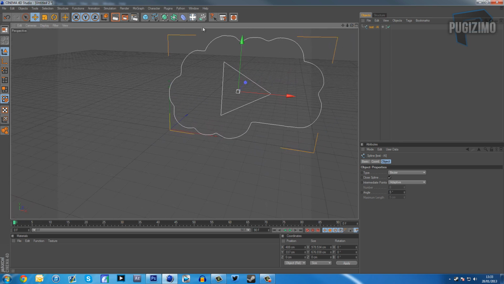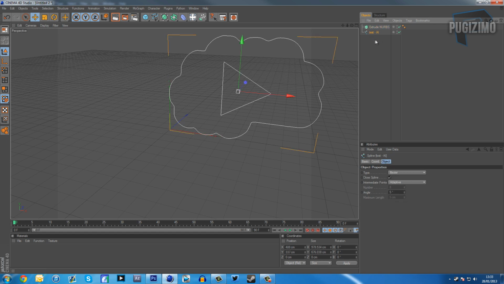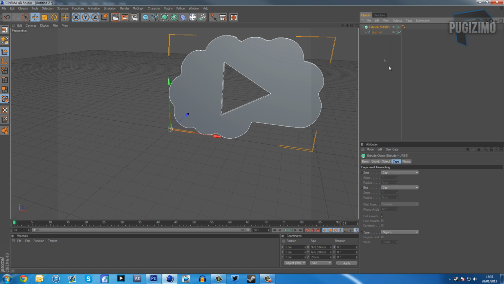Now what we want to do is make it 3D. So to do this, we go over to the NURBS tool, Extrude NURBS, and then that will put an Extrude NURBS in your object manager. Then select the Illustrator logo file and drag it on top of the Extrude NURBS, and what this does is make it 3D. And then from here, I'm pretty sure you know what to do.